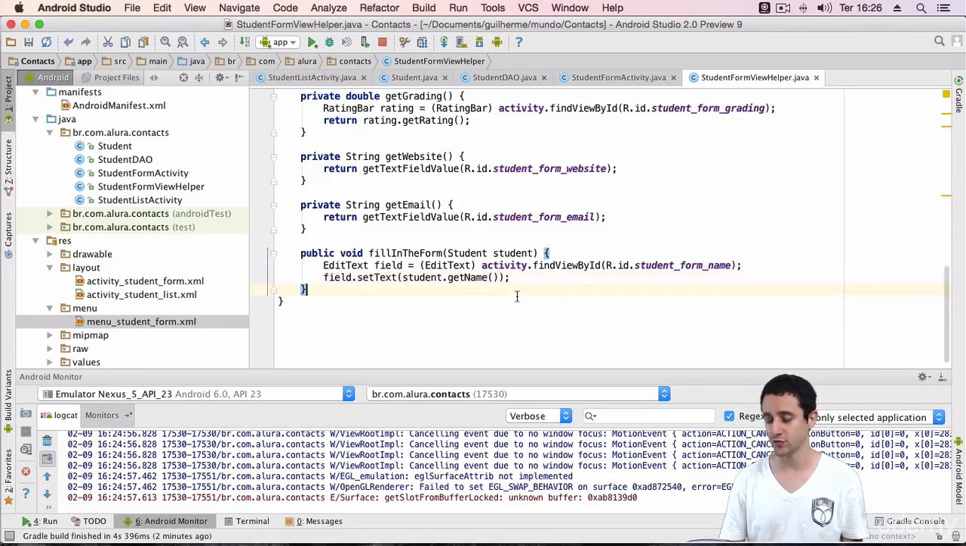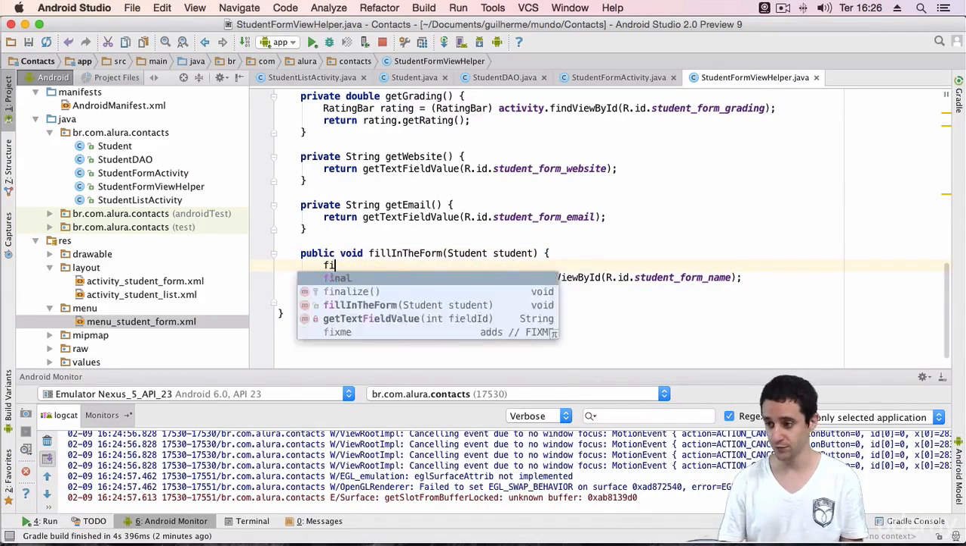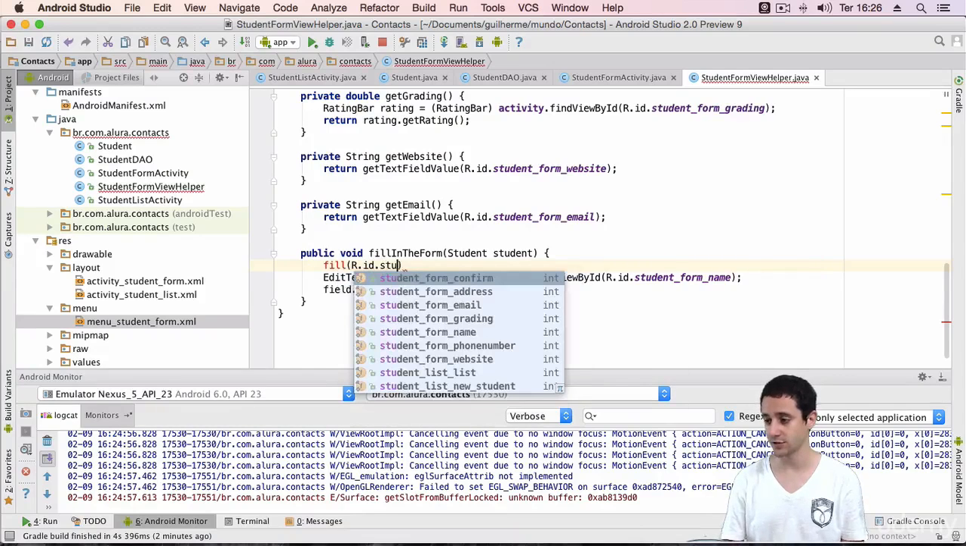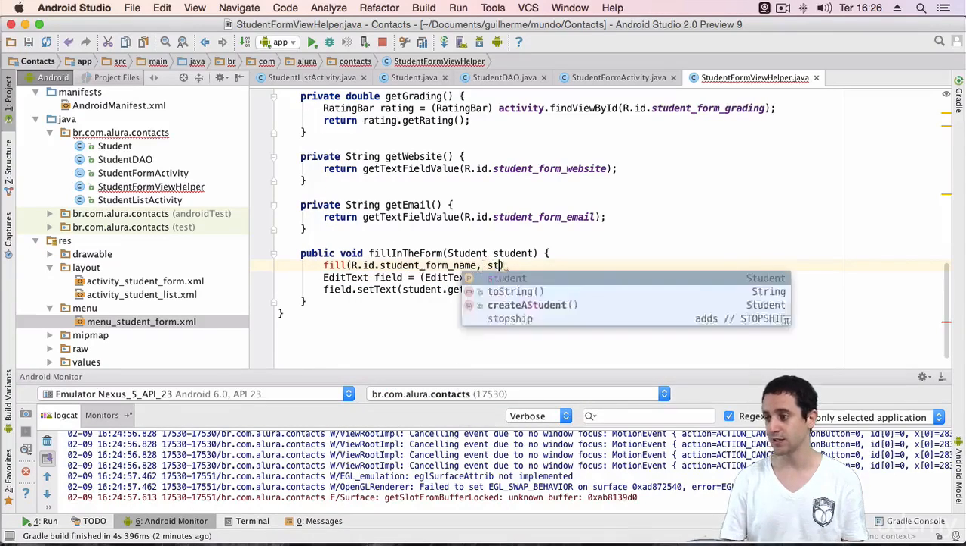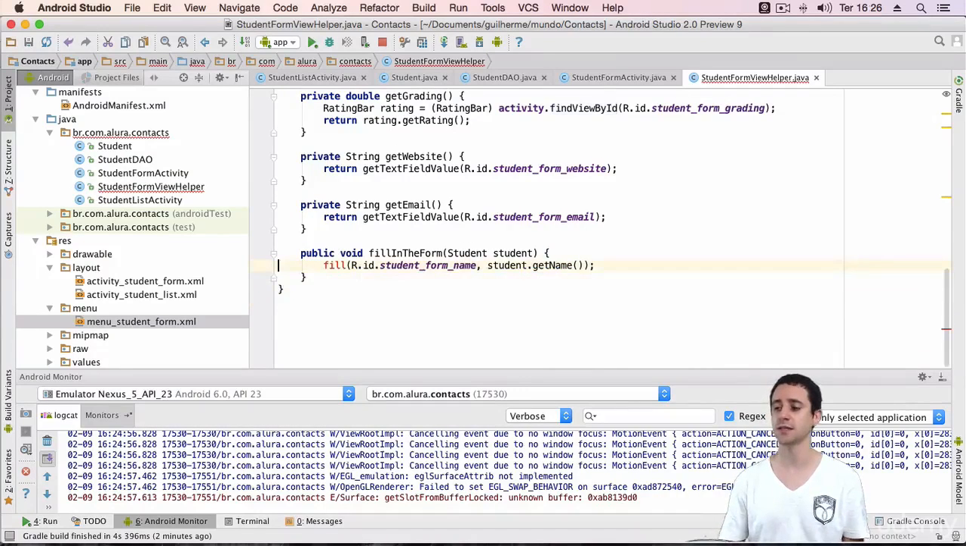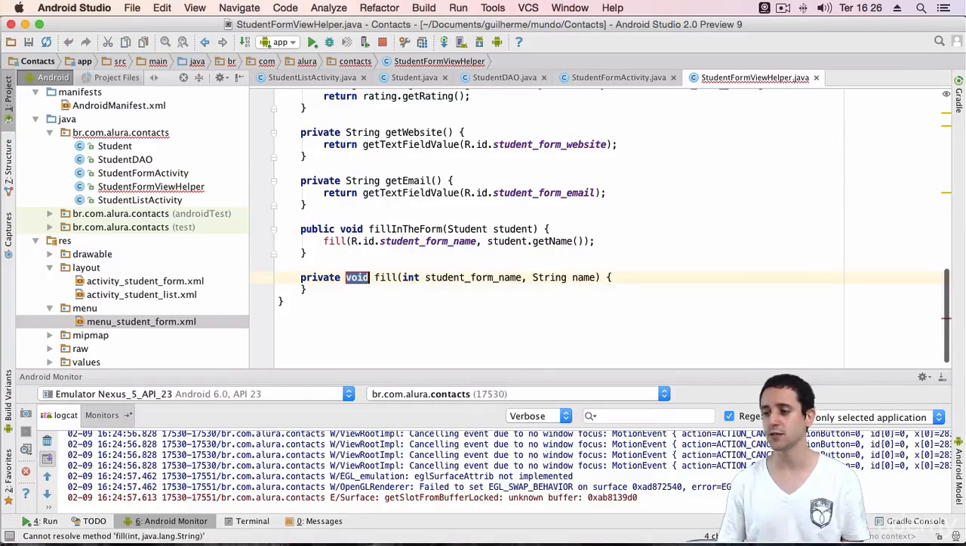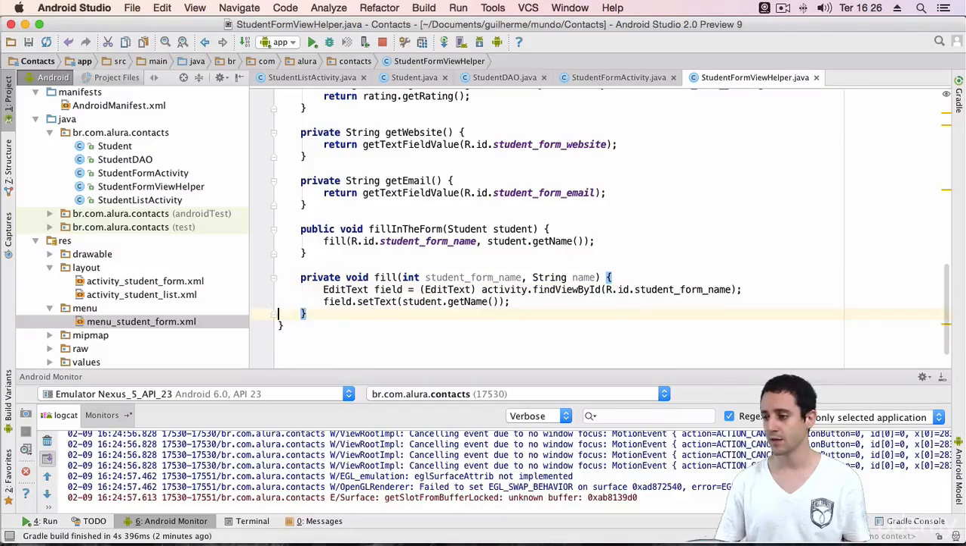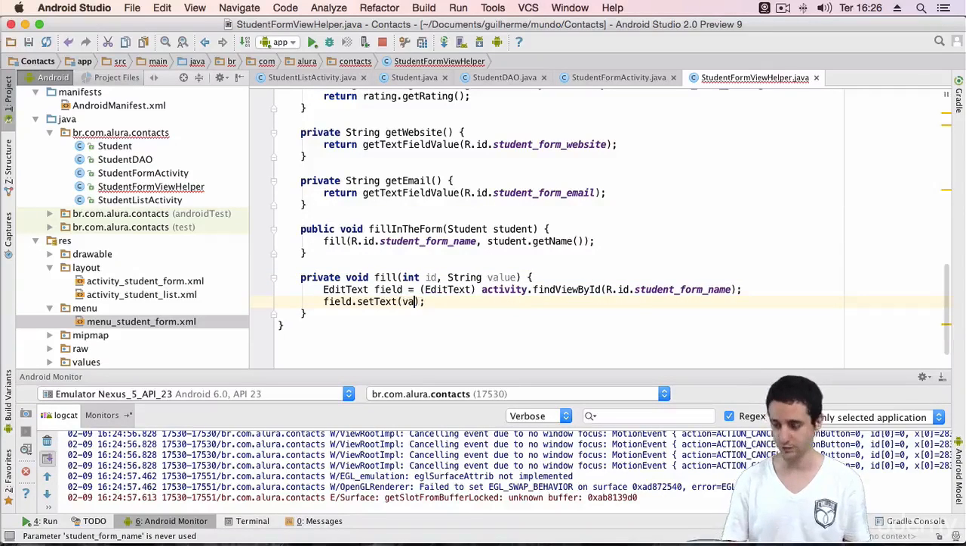I'll set a method called, for example, fill, r.id.studentFormName with the student get name. And then it fills in the data for me. So let's create this method. It's private. I'll just set the ID here and the value here. So that's the value. And this is the ID.